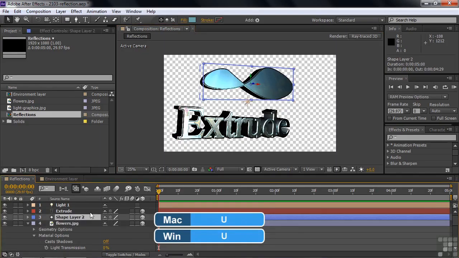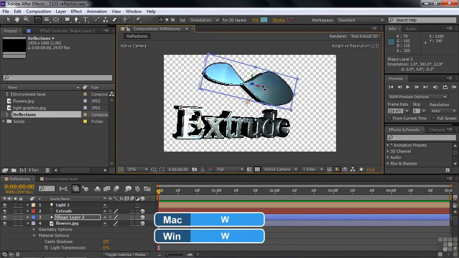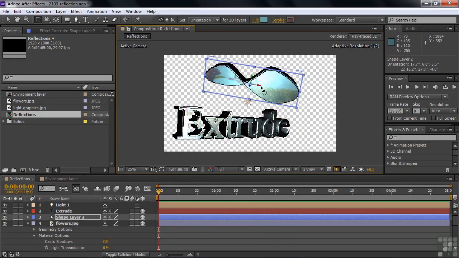Let me just click on you. Let's get the shape layer moved around a little bit here. Click the rotation tool, W. You can see how we're reflecting off the flowers and other elements behind us there. Really cool. You can combine this with some transparency. It doesn't have to be 100% reflection.